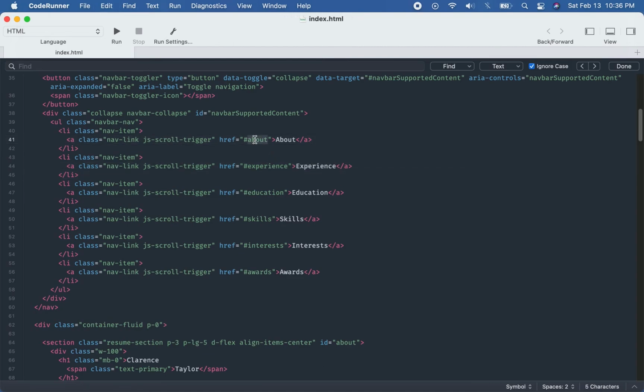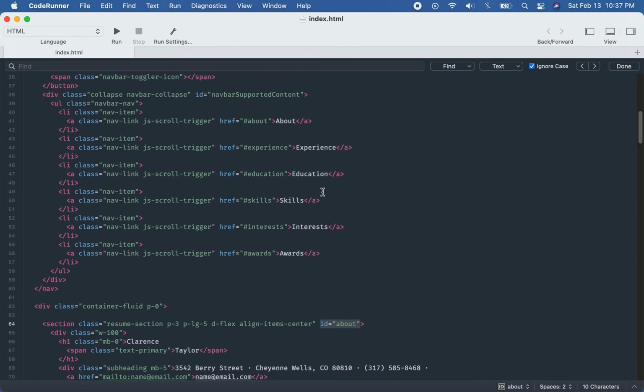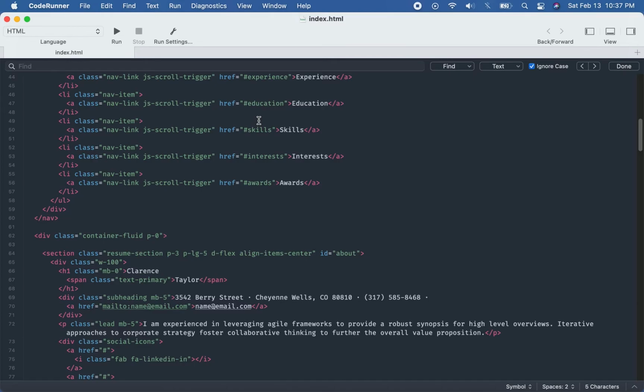And also, what's here, these href equals, and then it has hashtag about. That just means when you click this button, it's going to bring you to anything that says ID equals about. So if you want to send this to a different part of the page, then you would change this.